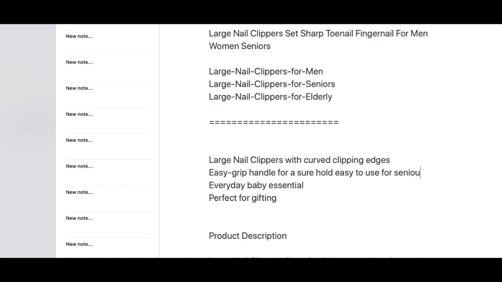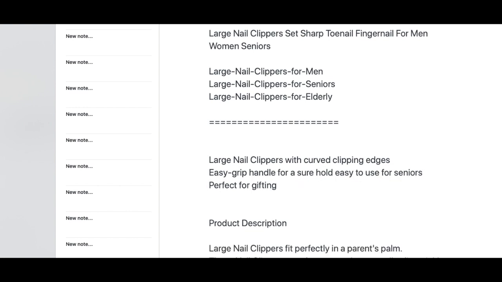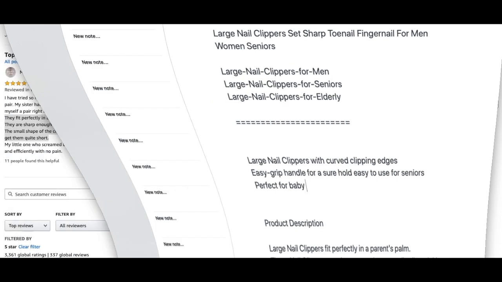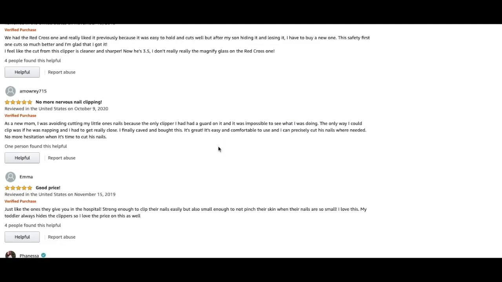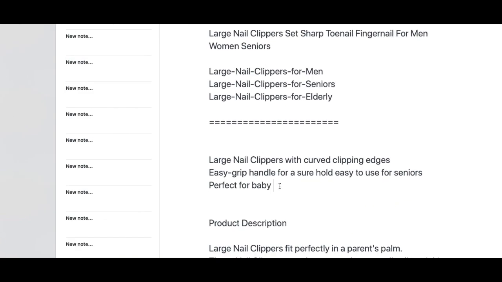I don't need everyday baby essentials. If I want to put something like perfect for gifting, no, perfect for baby. Or I can go back to Amazon and check what the real reviews say about the baby. And this one looks good to me: as a new mom, I was avoiding cutting my little one's nails because of other clippers. Then it says it's easy and comfortable to use, and I can precisely cut his nails where needed. Great for the babies. You see, guys, it's so easy, perfect for baby.